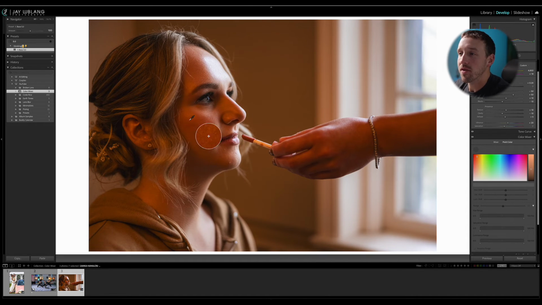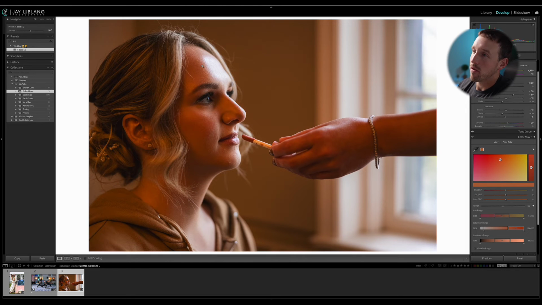I don't love doing the cheeks because when it comes to doing makeup, they usually put blush tones in the cheeks, and that tends to be a little bit more red anyway, and we don't want to completely remove that. So I'm going to go with something up here on her forehead. So we're going to click on her forehead, and we're going to make some adjustments here.